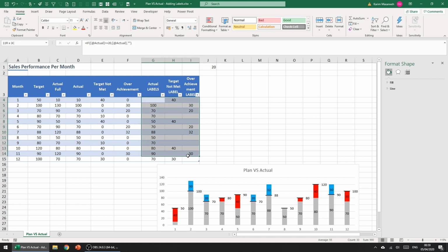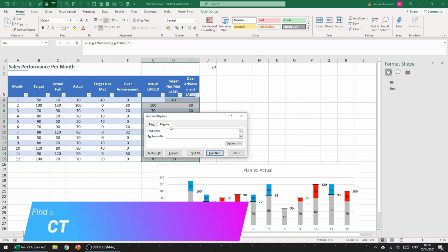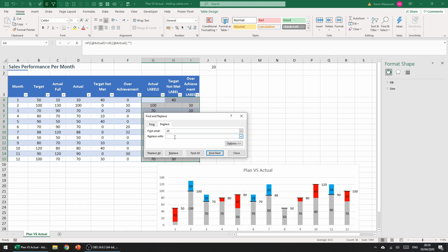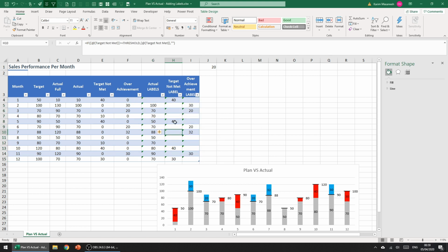So I'll select all of these. I will press Ctrl H, which is the keyboard shortcut for replace. And I will write find what, which is 20, and replace with threshold. Replace all. Great, everything is fine. Now here it's complaining about inconsistent calculated column formula.